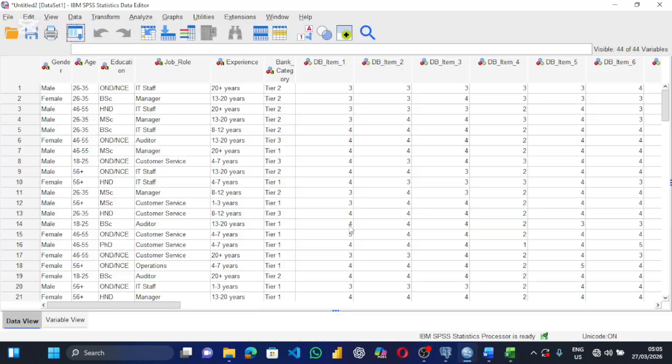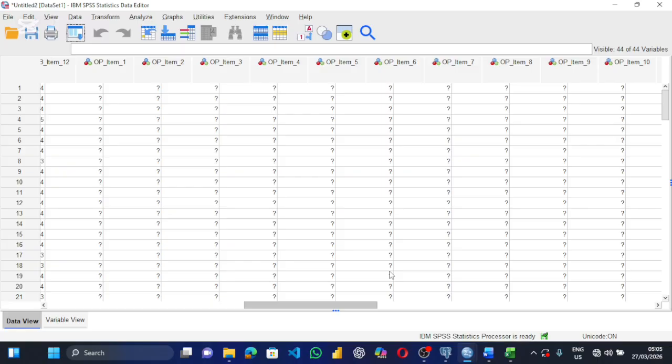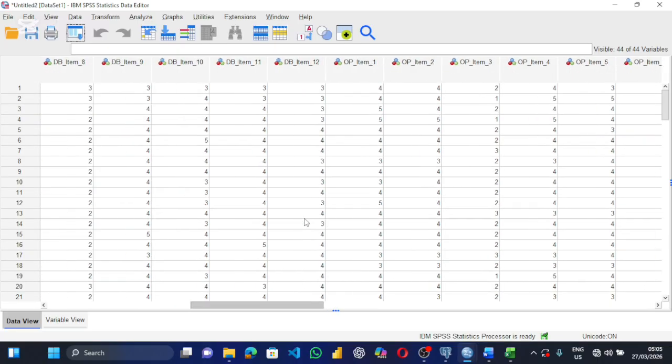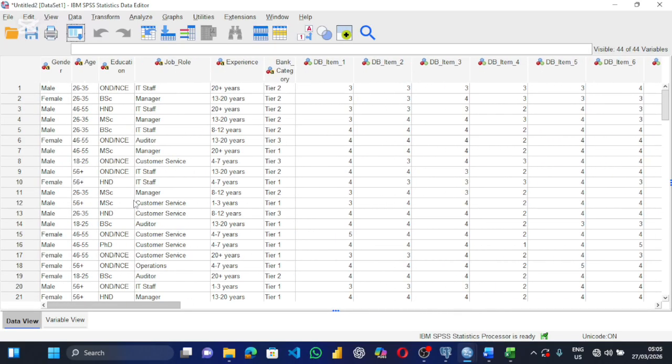So I have my data here in SPSS. That is good. Now, what you want to do is to run the reliability test. That's the next thing. We've prepared our data correctly. We've done the coding correctly. We are now in SPSS. So what we are going to do now is to run the reliability test.